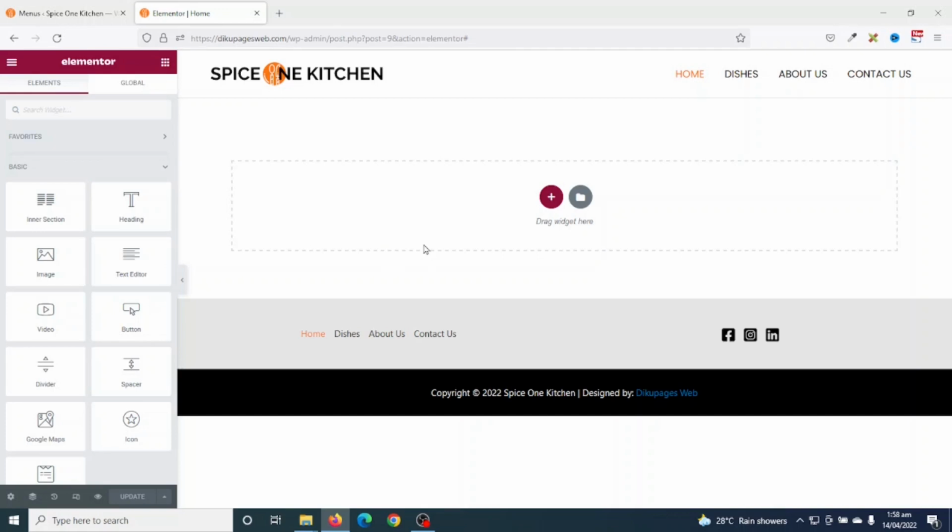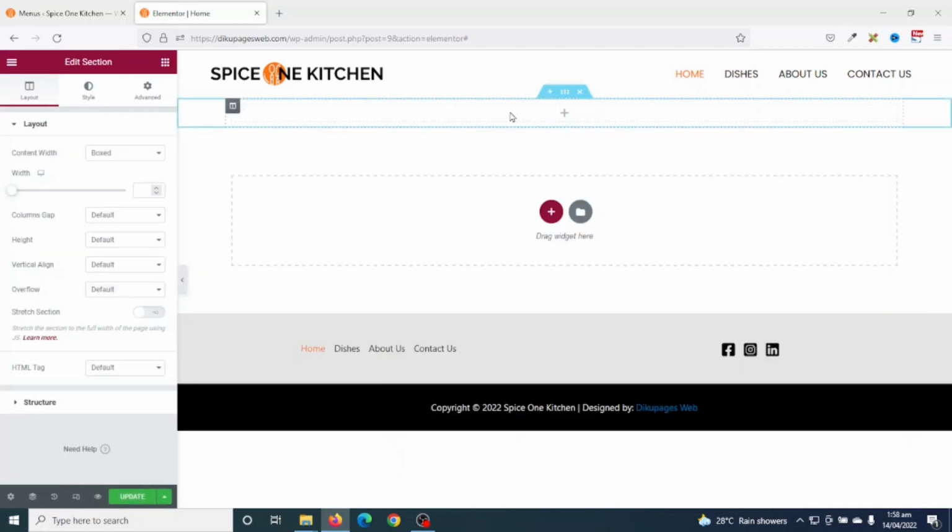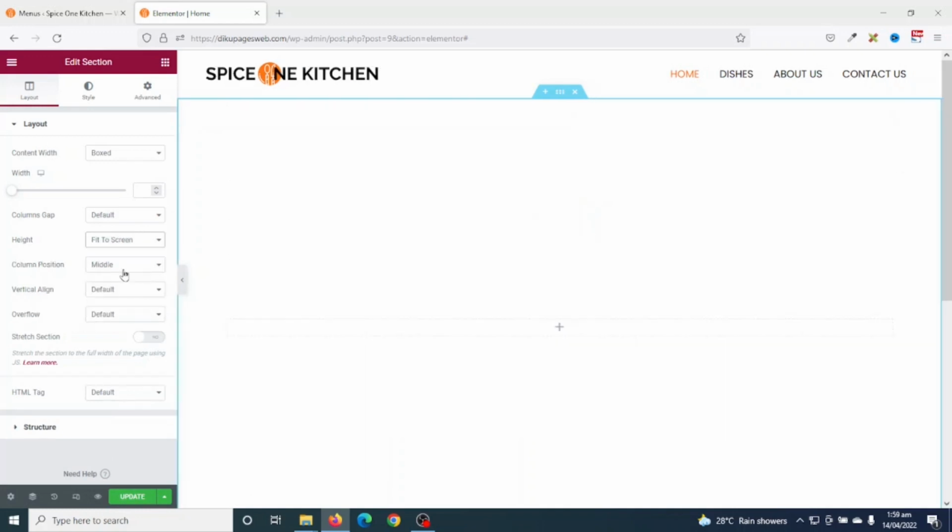So to create my hero section, first of all, I'm going to go ahead and add a new section. To do that, I click on the plus icon right here and I'm going to go ahead and add a single column section. So I go ahead and click on it. My section is added. Next, I go over to height and the layout. I drop down the arrow, then I choose fit to screen.